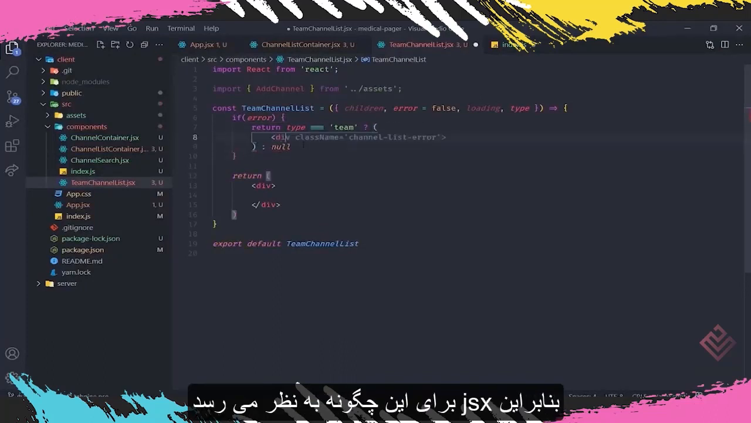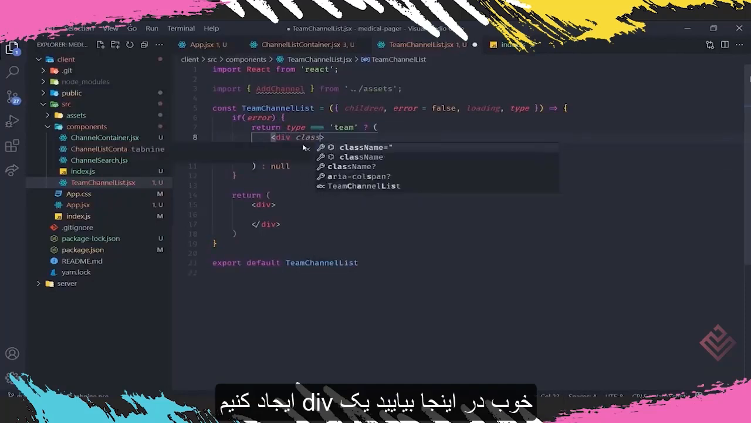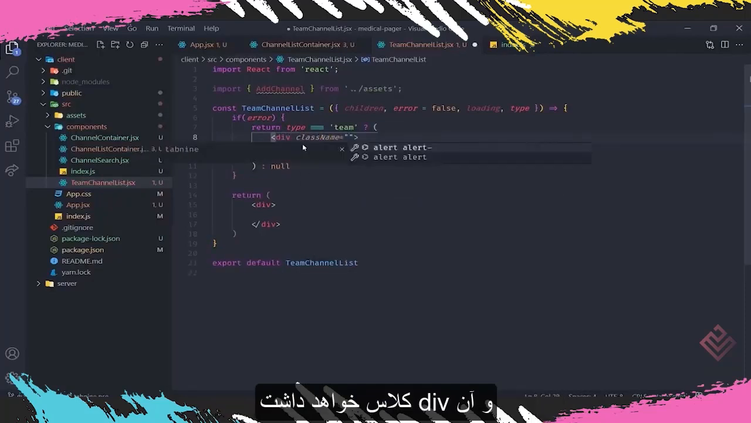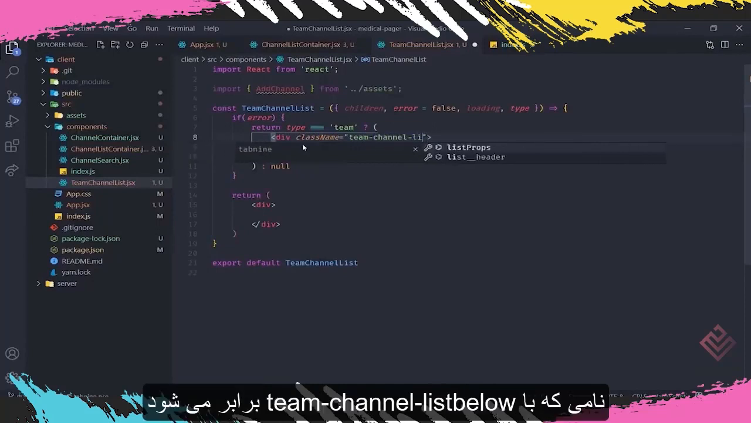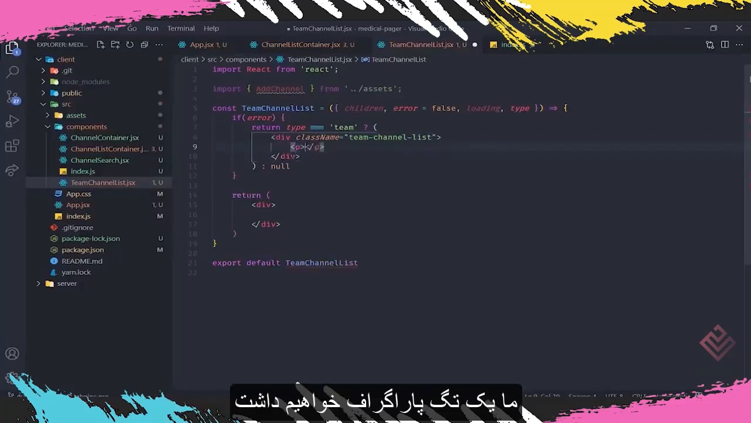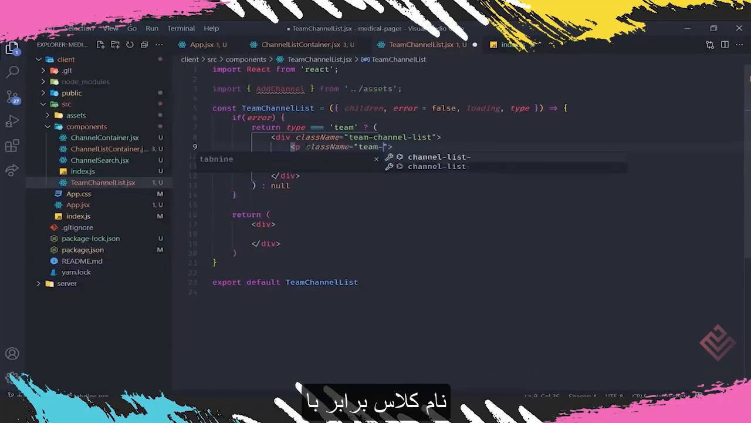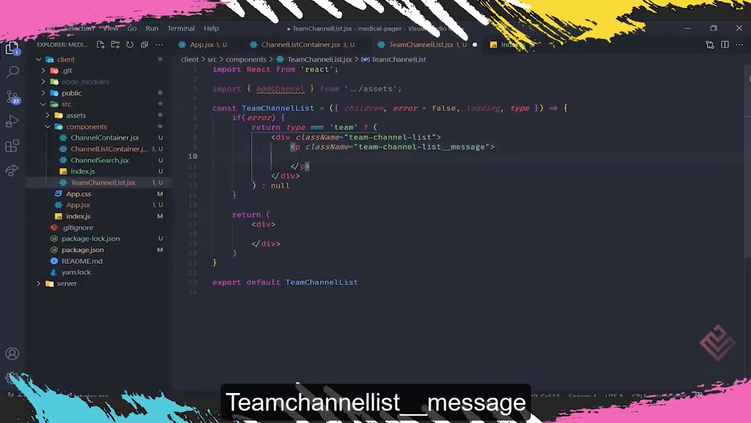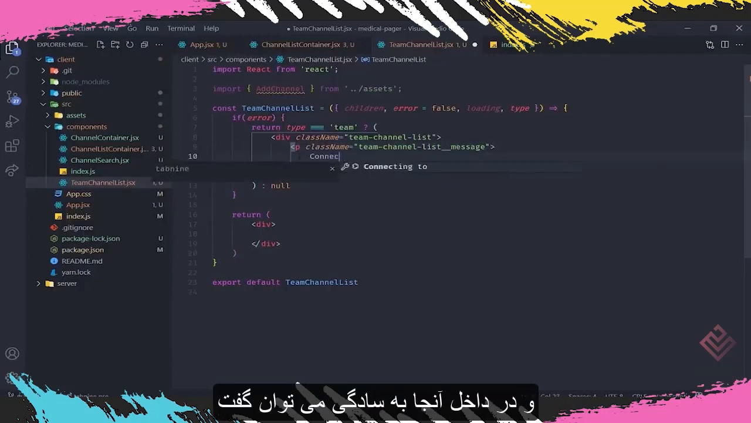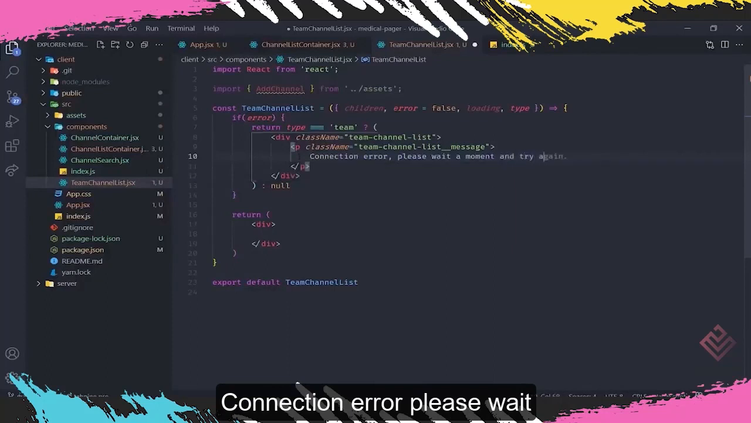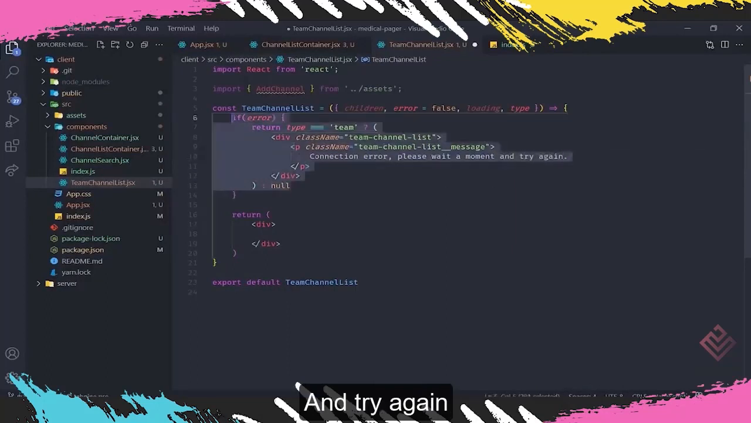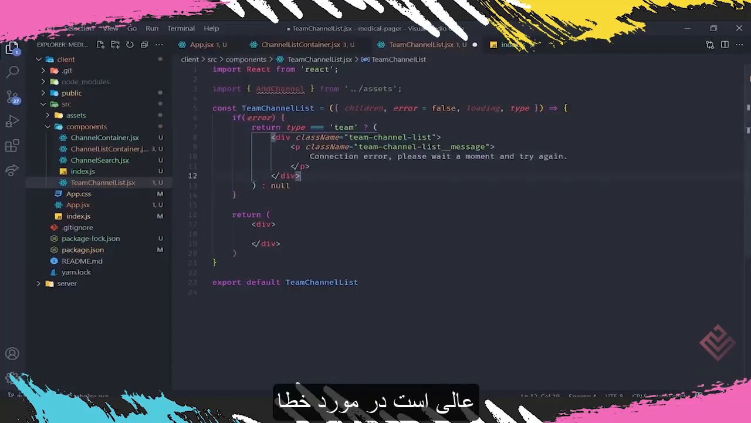Well, right here, let's create a div, and that div is going to have a className equal to team-channel-list. Below that, we're going to have one paragraph tag. So p tag, that's going to have a className equal to team-channel-list__message. And inside of there, we can simply say connection error, please wait a moment and try again. Great, that's about it for the error.